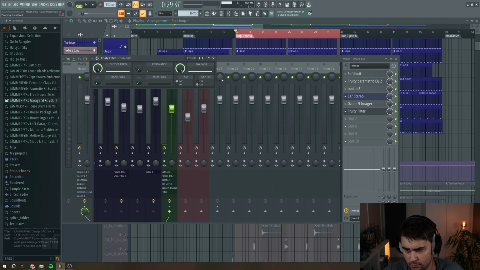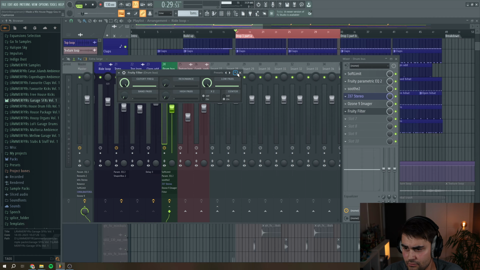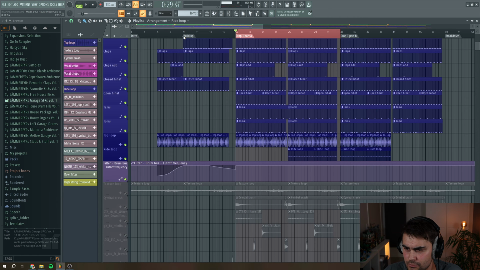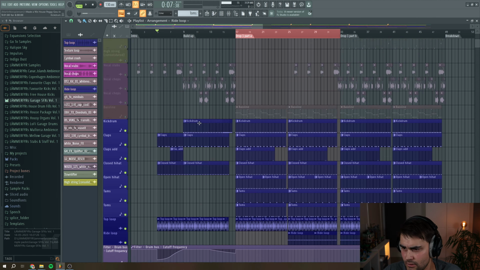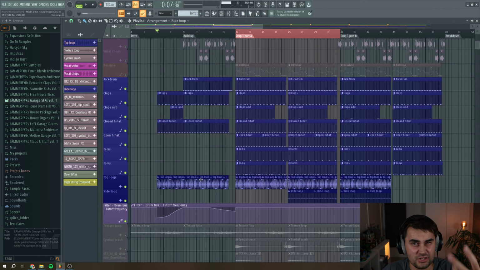And then lastly on the drum bus, the Fruity filter. And this is what's used for automation. So just making this way of slowly introducing the drums. It's really great for transition automation stuff.